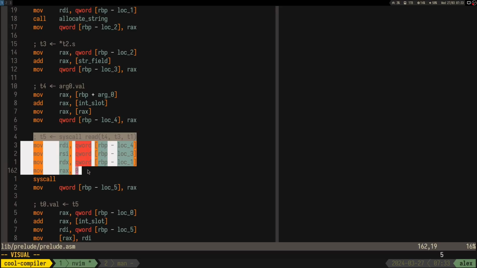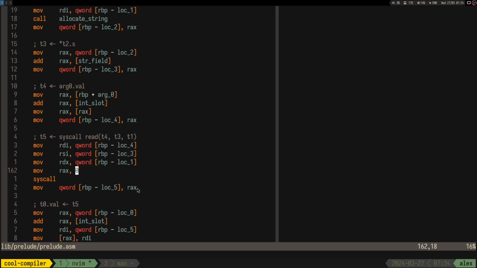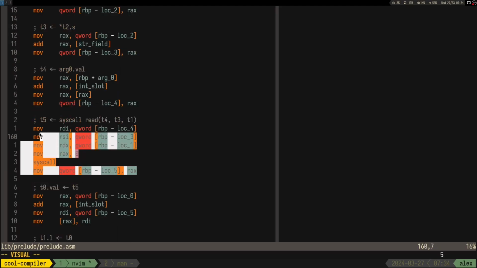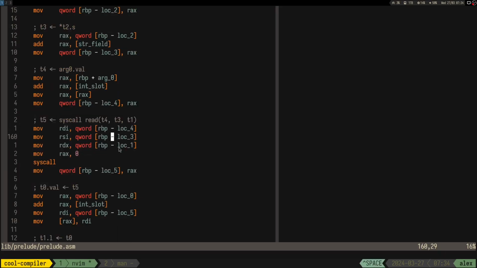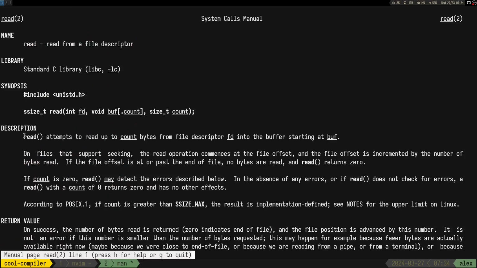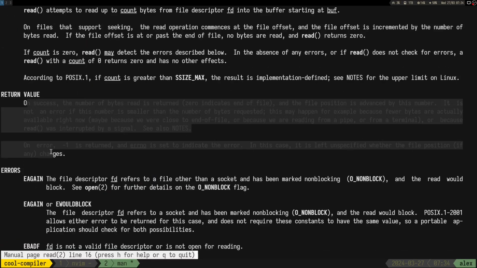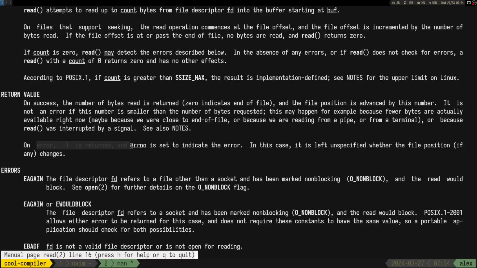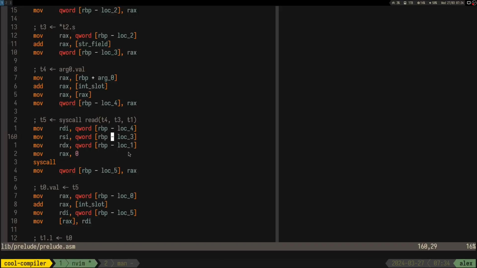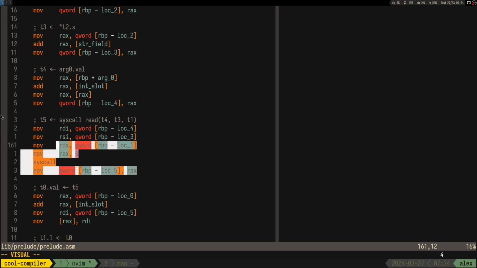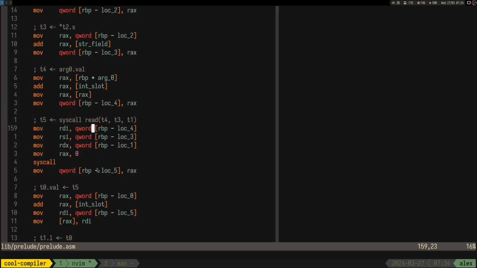So after we call this thing, I guess we get back the number of bytes that we actually read. It has to say here in the docs, or -1 if it's an error, but we don't handle errors. We are very confident that our operating system will work.